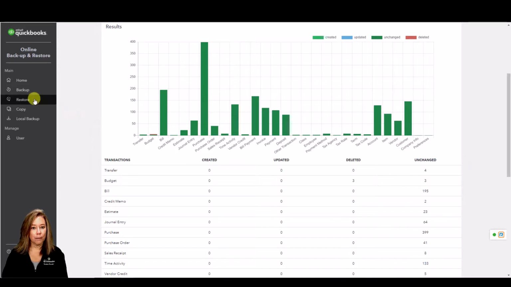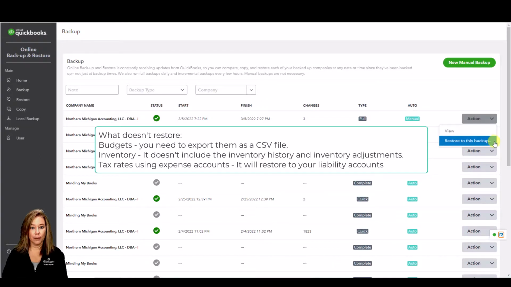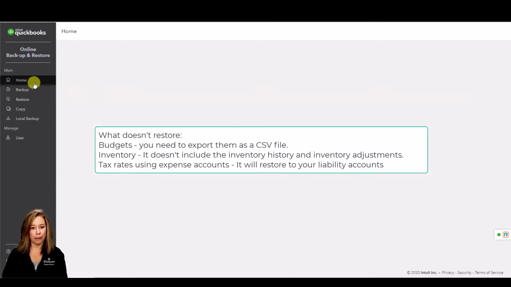When you restore a backup, you can restore everything except budgets. You need to export them as a CSV file. Inventory, it doesn't include the inventory history and inventory adjustments. Tax rates using expense accounts, the Online Backup and Restore app restores them in your liability accounts.